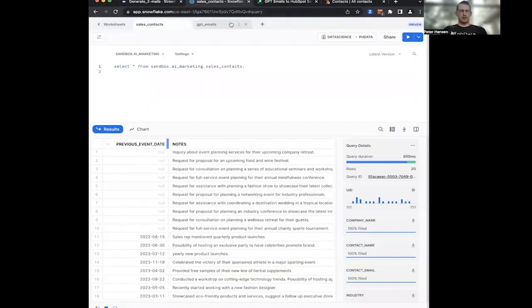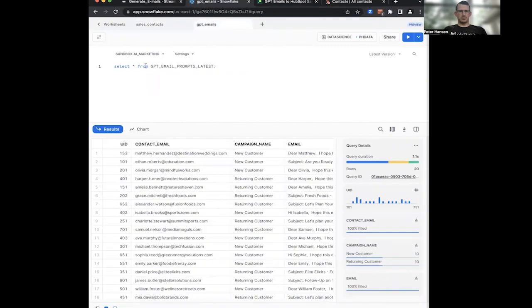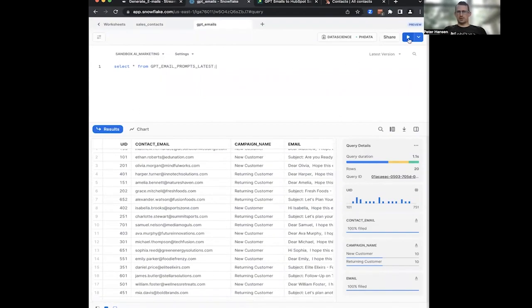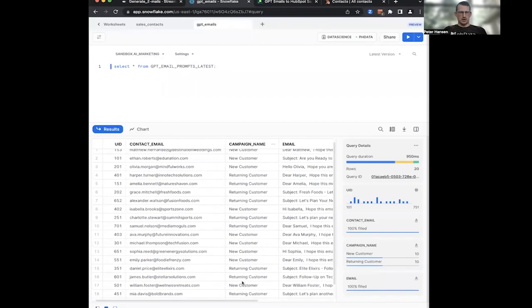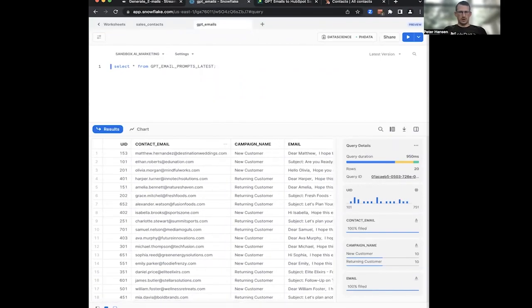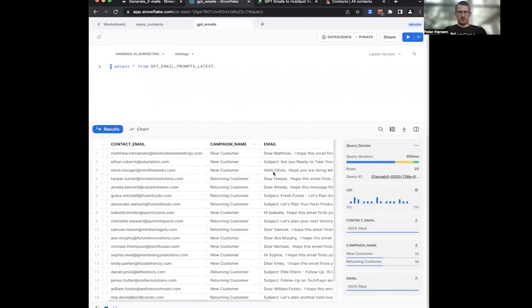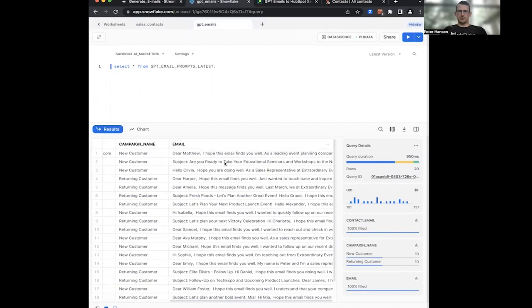So we can hop over here. I've generated a bunch of these in the past, so I have this table of GPT email prompts. This is a view that just takes the most recent prompt for each customer and exposes that. If we look, we just generated one for MindfulWorks, and we see that this is for Olivia. If we scroll, there's Olivia Morgan. "Hello, Olivia. Hope you're doing well." So that should match up with the email we just generated.